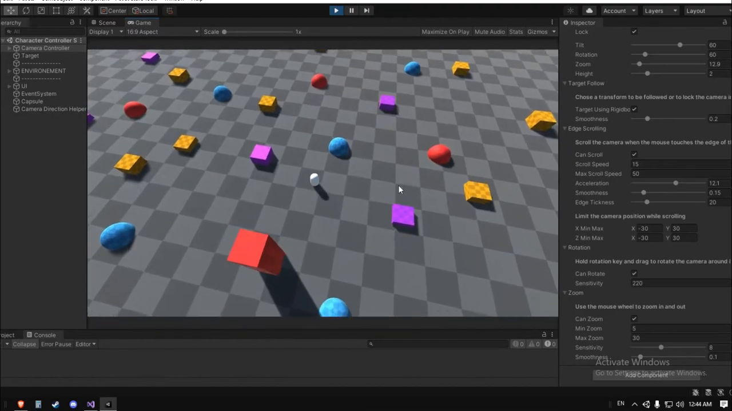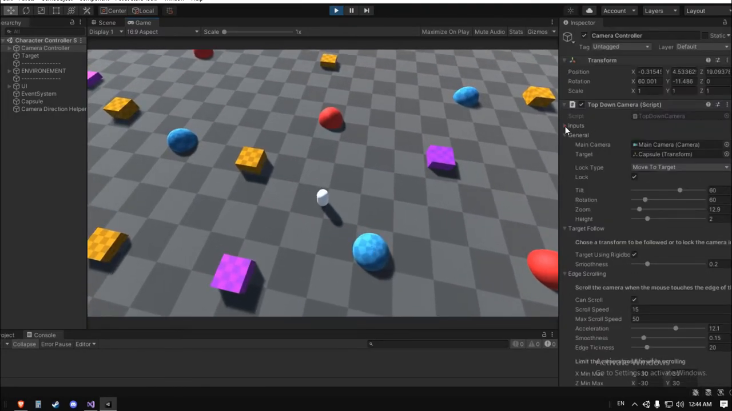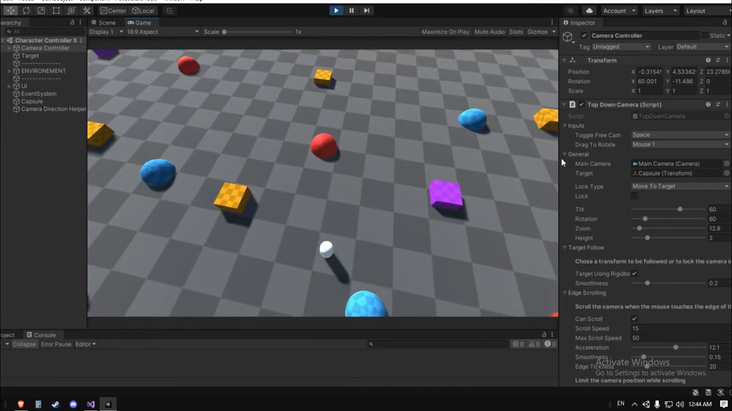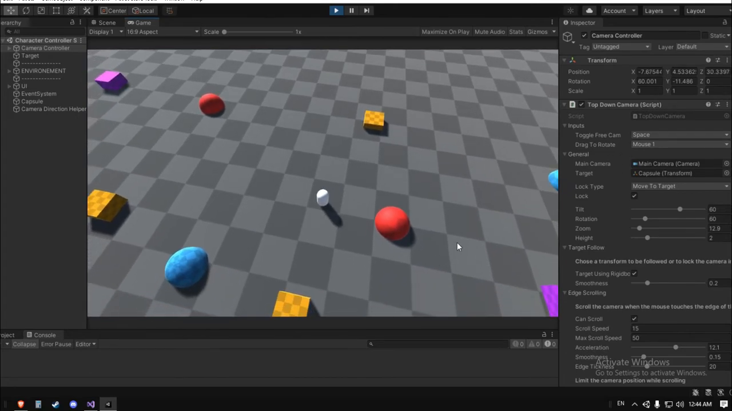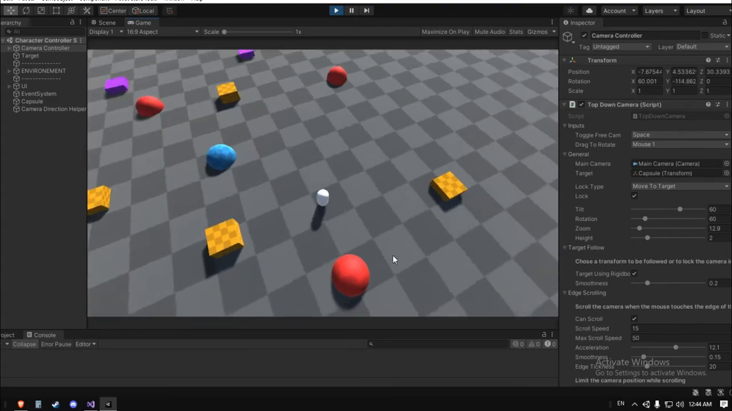So I think this is pretty much it. To set it up is very easy. Of course you can change the inputs from here. There are only two inputs, toggle free cam, I mean, it's spacebar. You can change it to whatever suits your game. And of course the drag to rotate currently is the right mouse button, which is mouse 1 in Unity.